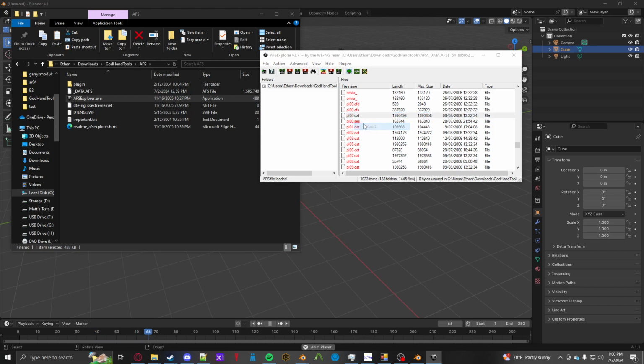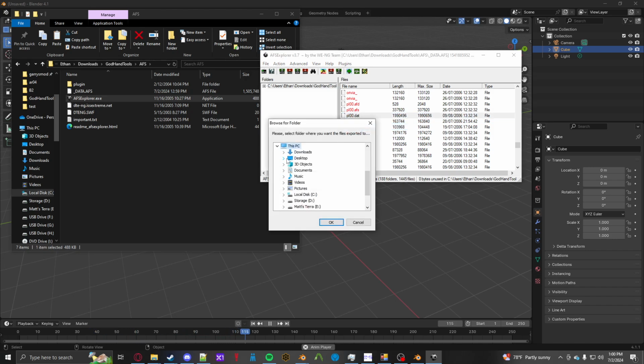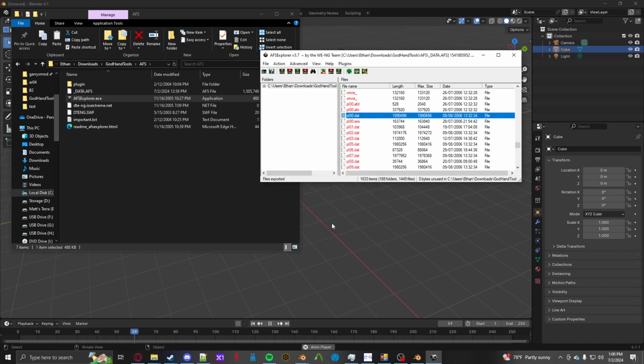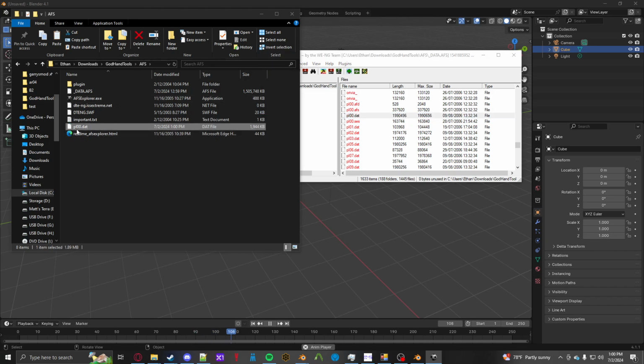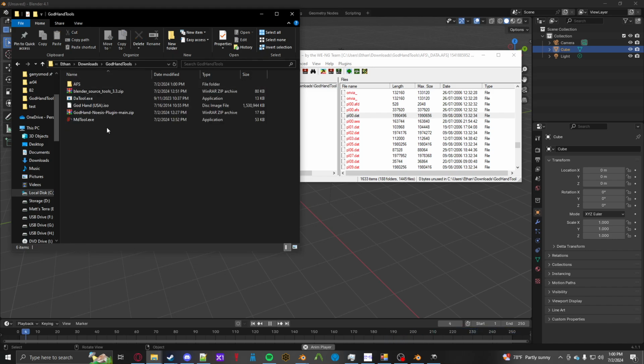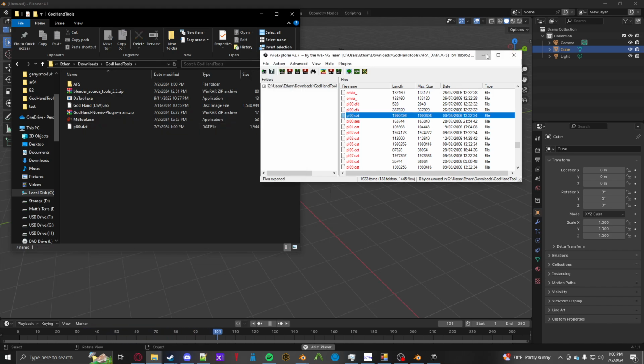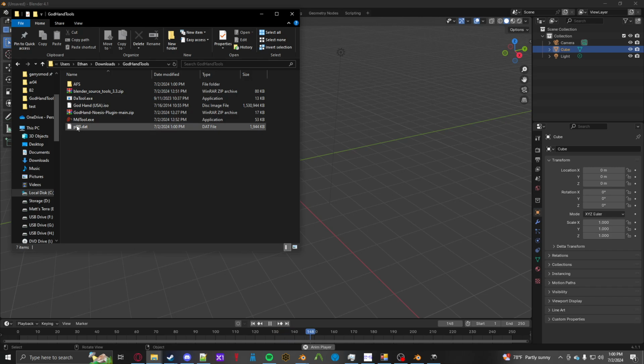So we're going to export, downloads, God Hand tools, AFS. We're going to export it here. Now we have PL00.dat, and we're going to move that over here. Now that we have the model extracted, we can open up the DAT tool with CMD.